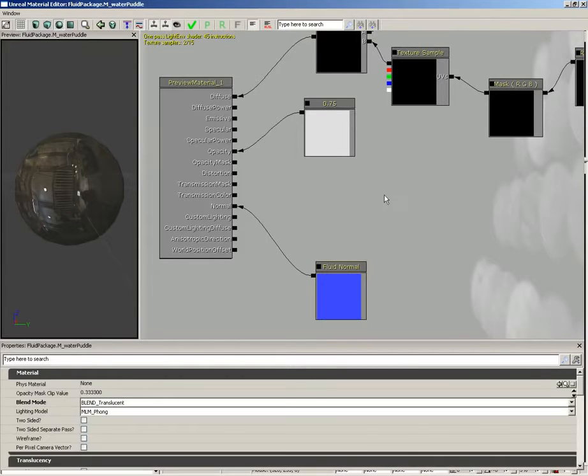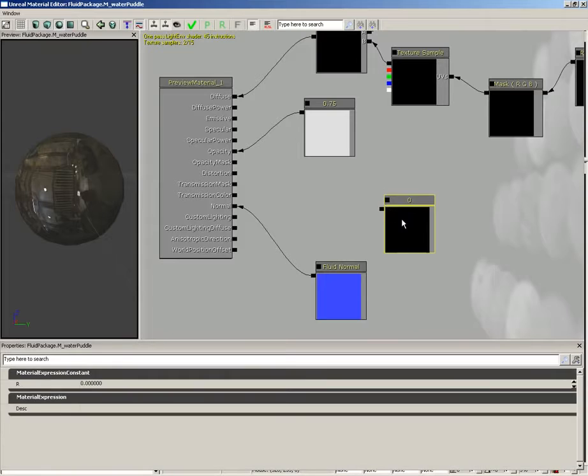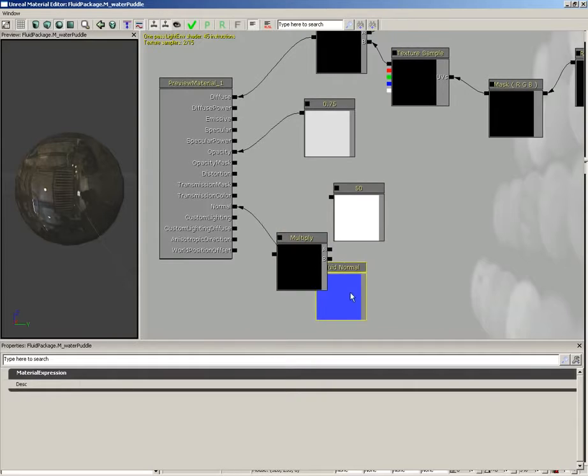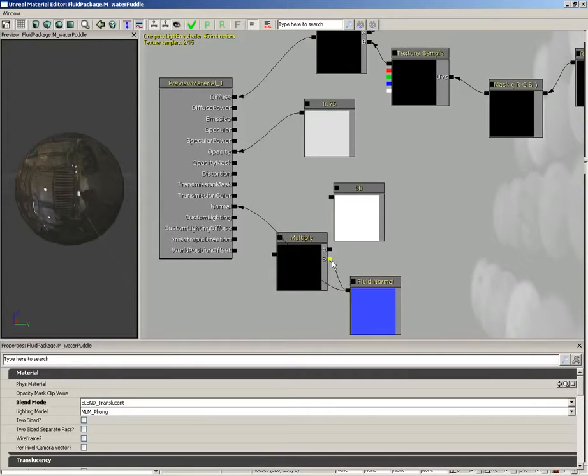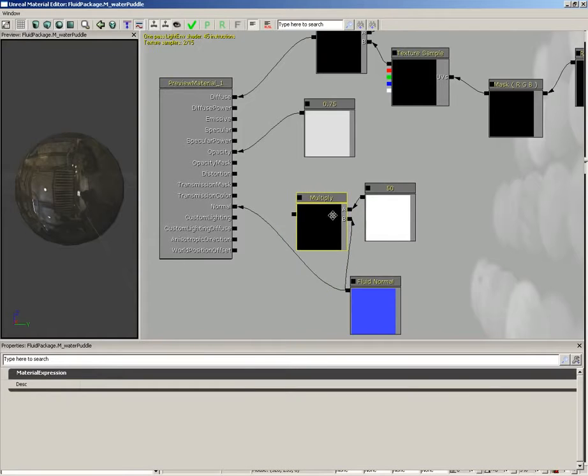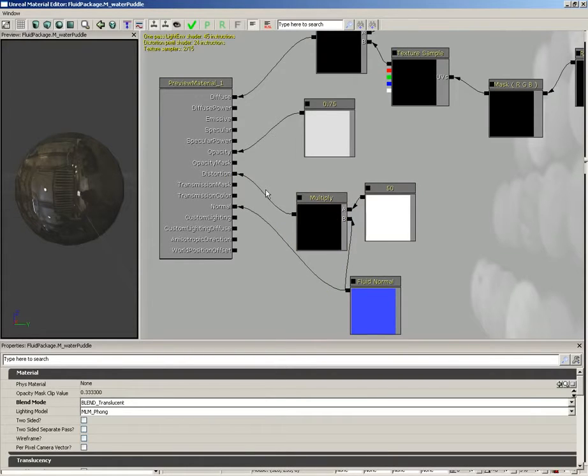So I'm going to bring in a brand new constant. So again, hold down the 1 key and left click. We'll set this to 50, so pretty high. Now we're going to multiply this by the fluid normal. So bring in a new multiply with the M key and left clicking. Connect up our constant and our fluid normal. And we'll connect the result to our distortion. And that's just going to cause a nice distortion value as the surface of our fluid tends to ripple.